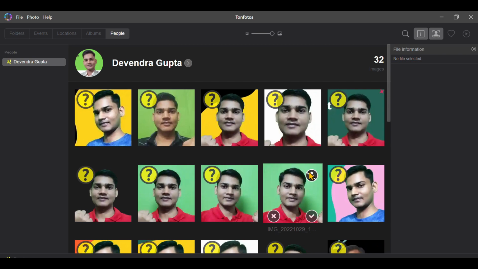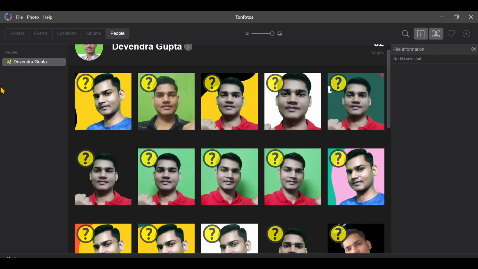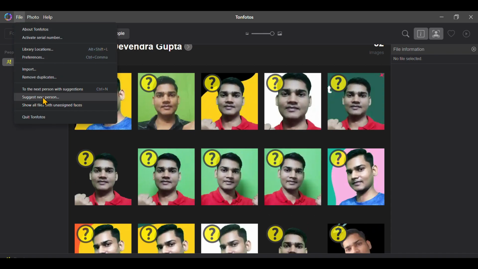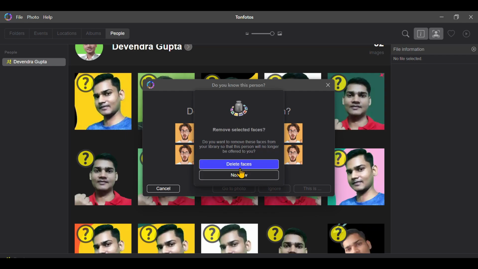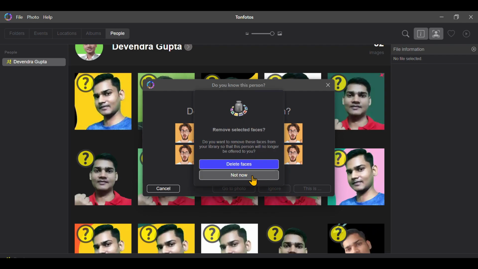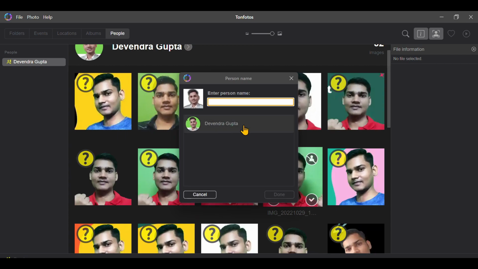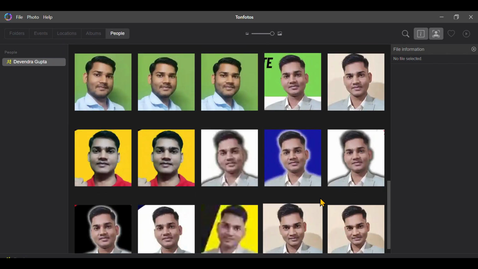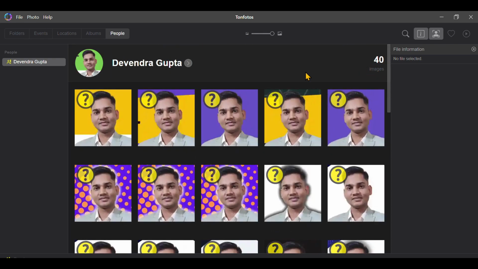Guys, if you feel that all photos are not there, then what you have to do? Simply go to the file menu, go to suggest new person, click it, and here see, do you know this person? If you know, then select this and add the name. If you don't know, then ignore it. If you want to delete it, then click delete. After repeating this process once or twice, all photos will be gathered in one place. You will notice here that your photo count has increased.